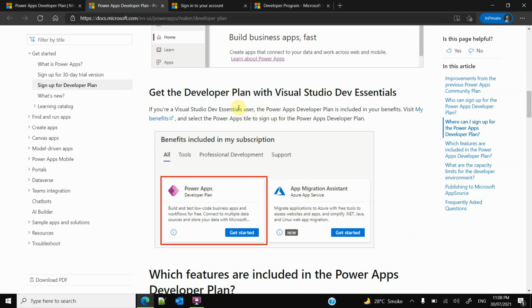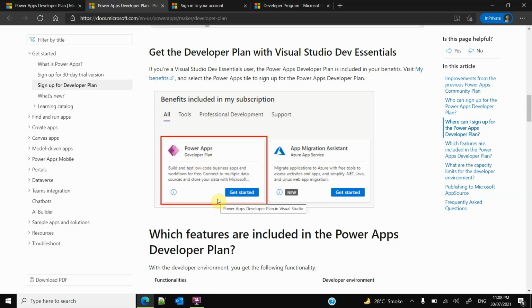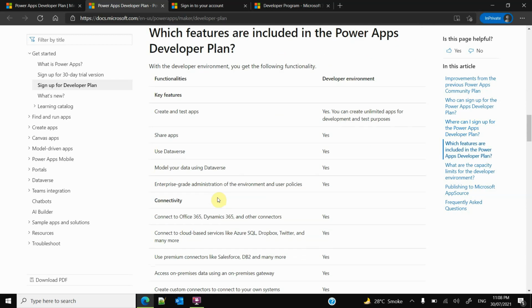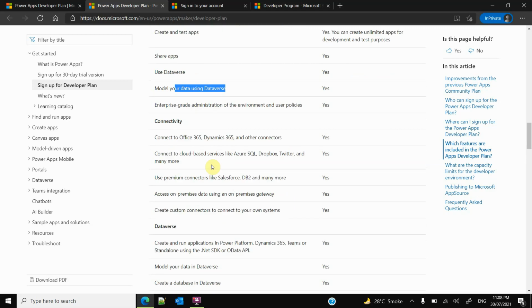You can see here they are saying that with Visual Studio Dev Essentials you can also get this developer plan. On the left hand side it shows Power Apps Developer Plan. Features included are also mentioned at the bottom. These are almost the same things, like you can use Dataverse, share apps, create testing apps, and model your data using Dataverse. Out of the box tables will be included, plus you can develop your own schema, your own custom tables or entities, and make relationships between them.